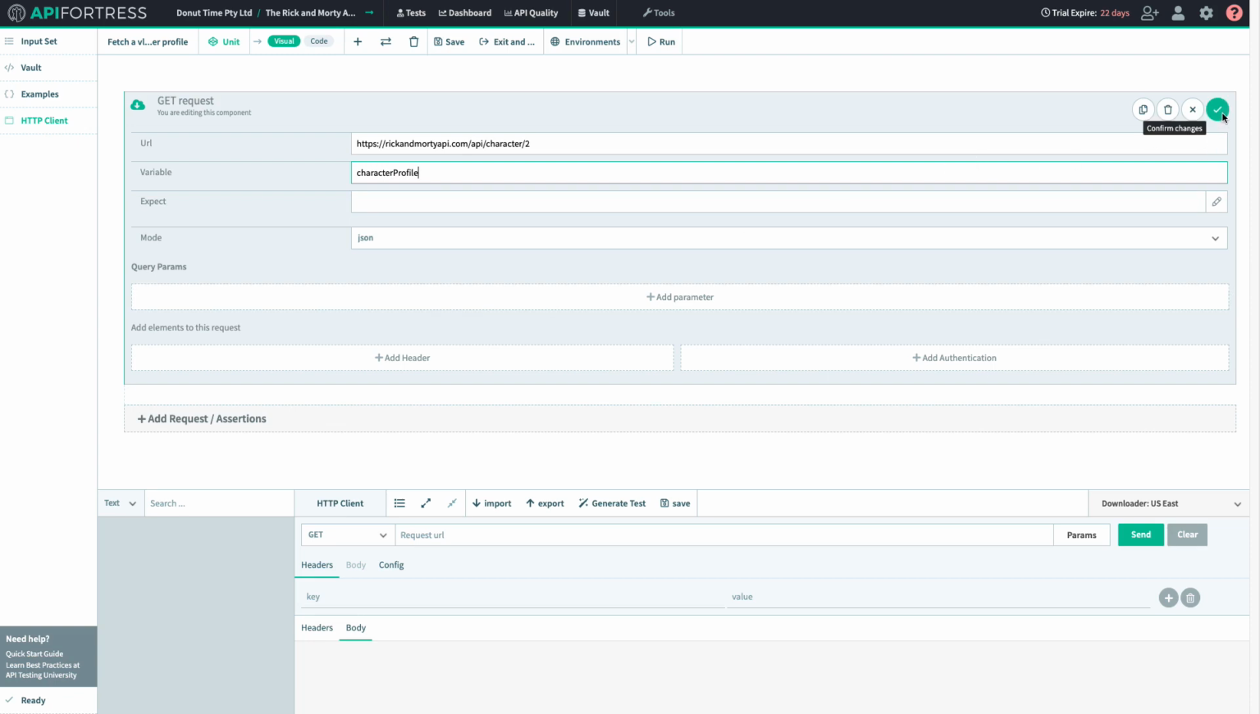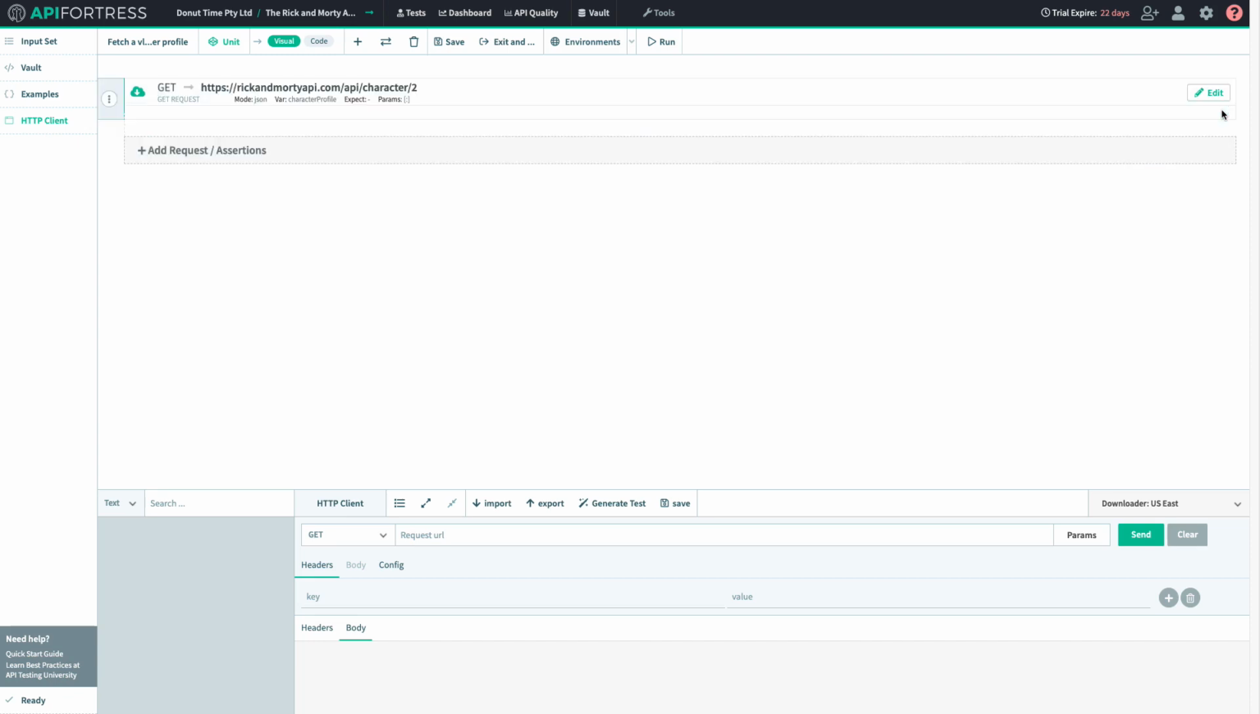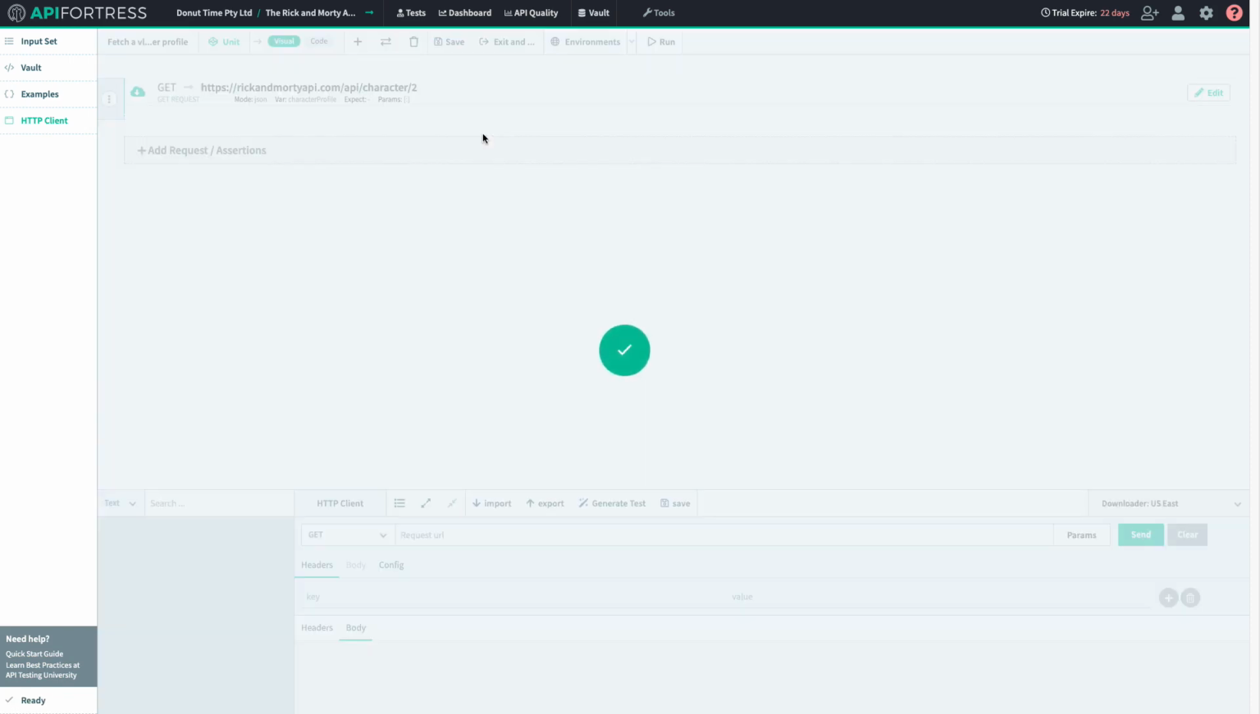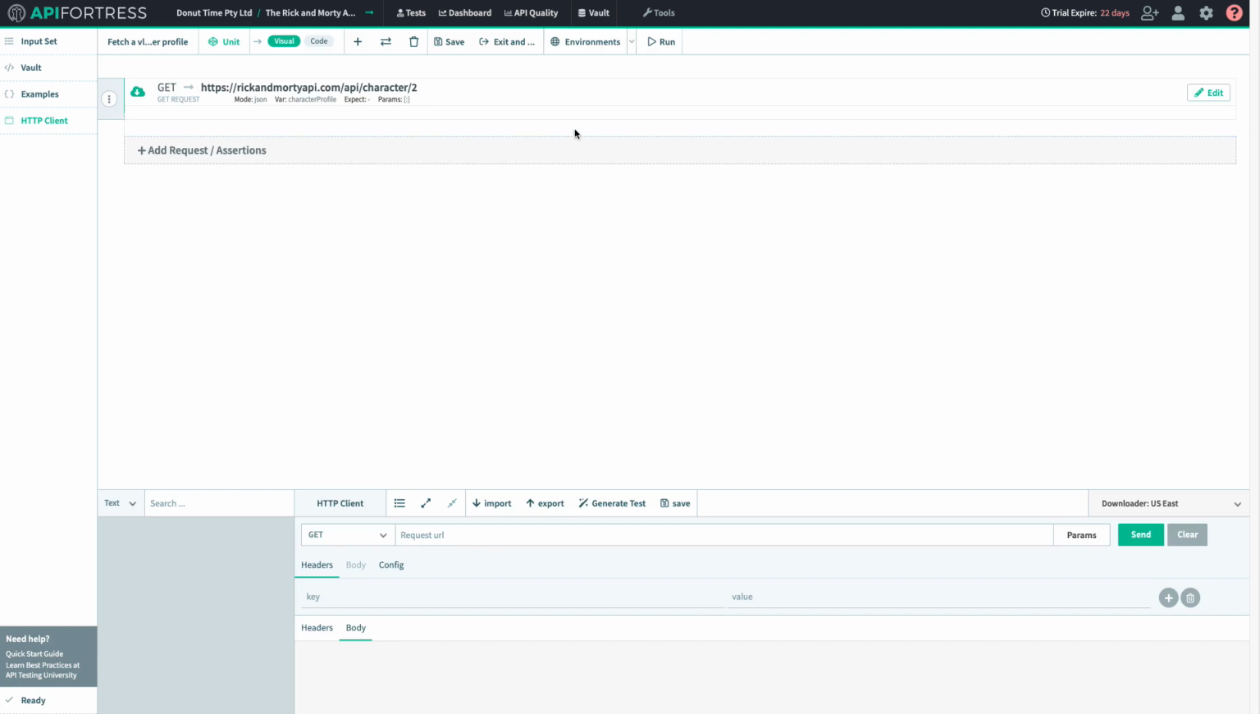I will click on the save button here to save this request. Now my step has been saved. The next thing is I will click on the save button over here, and that saves my test. Okay, that's good. Now you want to run this test to see if it's actually working. There is a run button here.